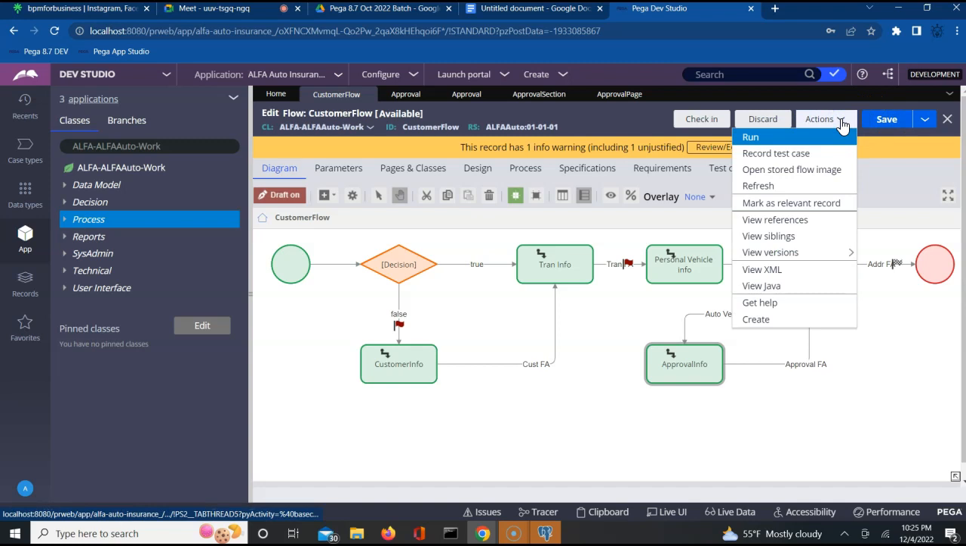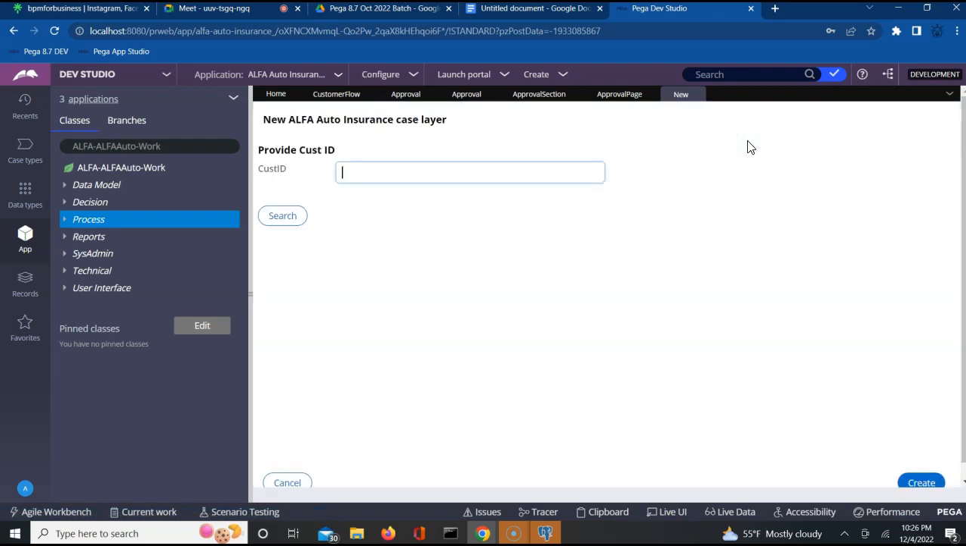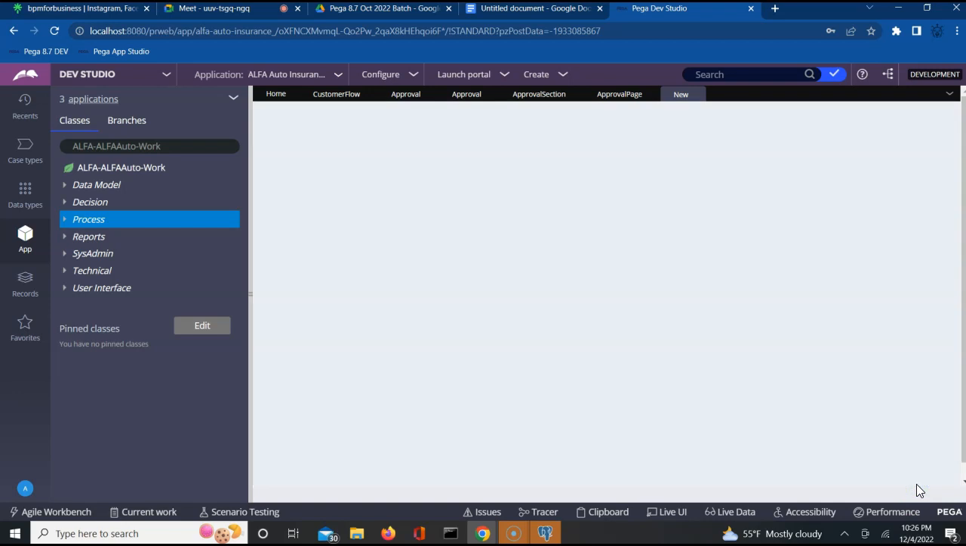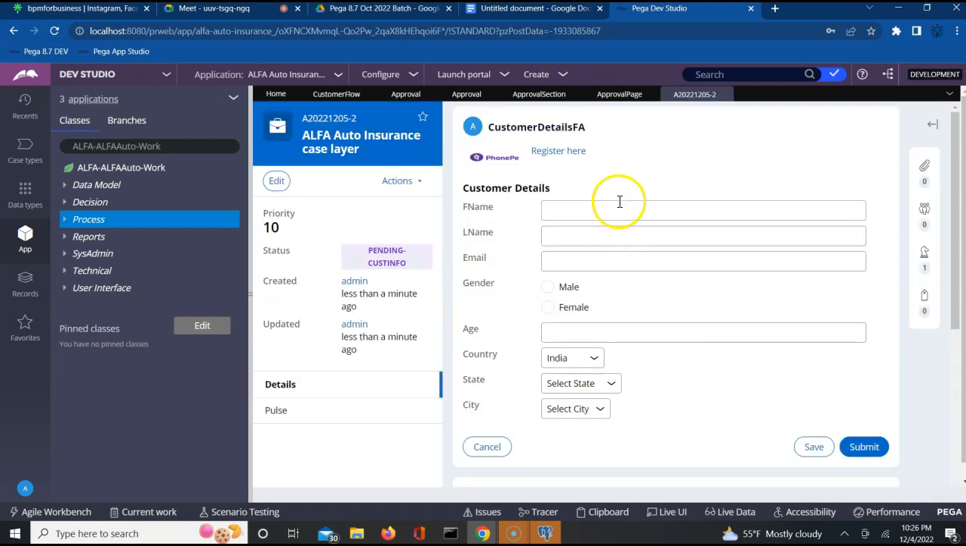So I'm taking an error path to show you how the error will occur and then we'll rectify that. Run. Create. Here I'll be giving some details just to be able to verify later.